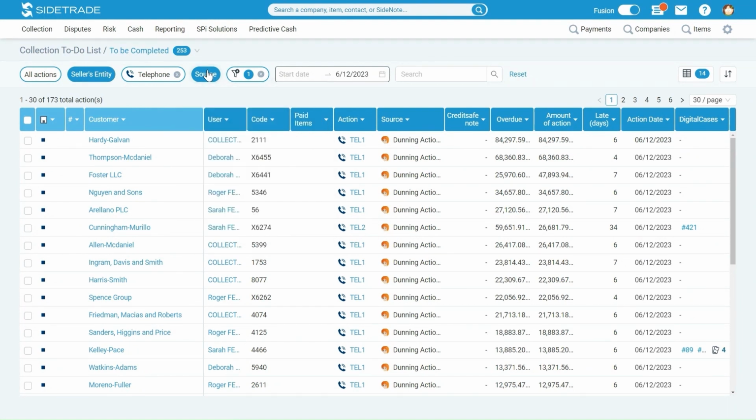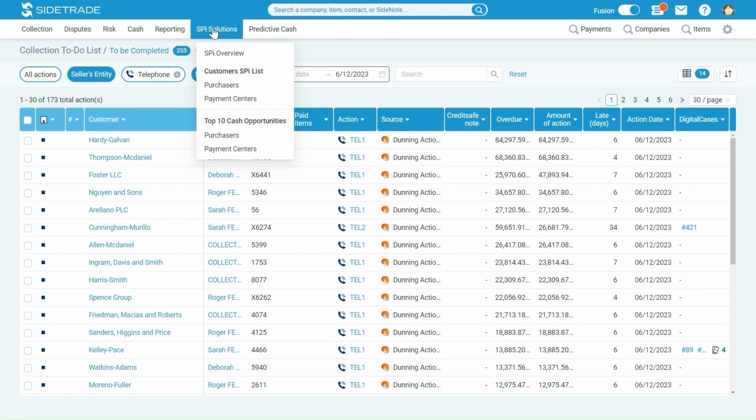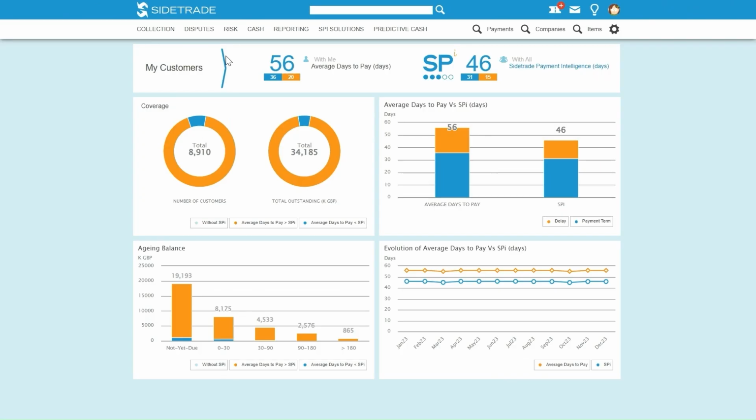Let's start with my benchmark. All of the data used across my entire process is consolidated into dashboards which are underpinned by Sidetrade's data lake. This means I am provided with a true 360-degree view of my company's current efforts.